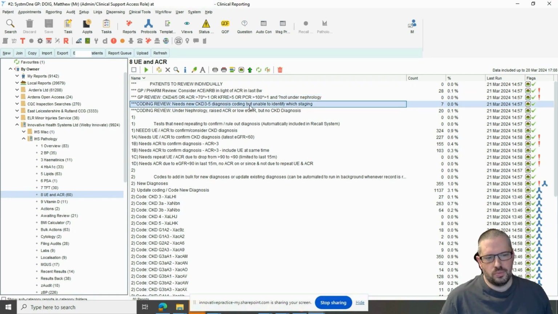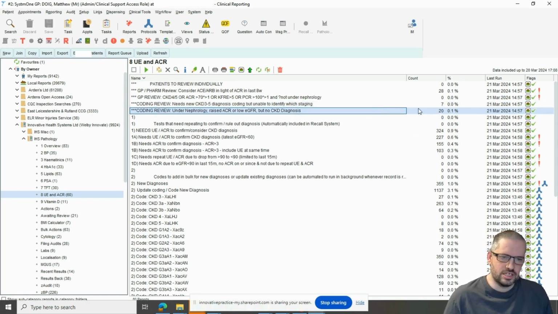Coding review. So by and large, the system will identify exactly what CKD staging a patient is at, both for new and existing diagnoses. But there are times where there's a mixed picture and it's not straightforward to do that. So those are patients who need review. And then also some who are under nephrology but actually don't appear to have a CKD staging diagnosis. And again, perhaps that ought to be the case and it can't currently be picked up by the system.